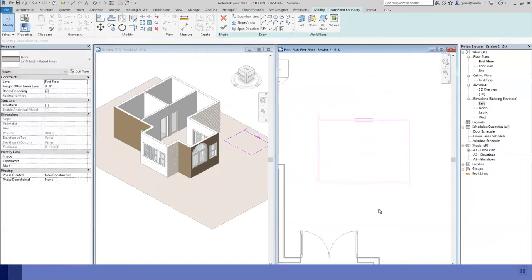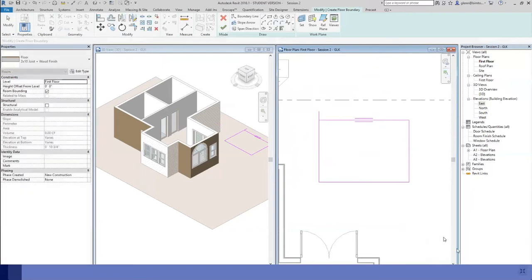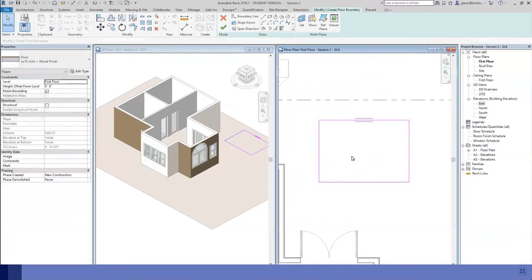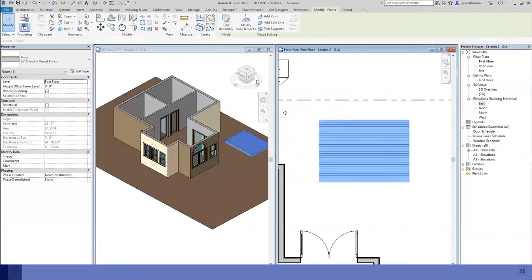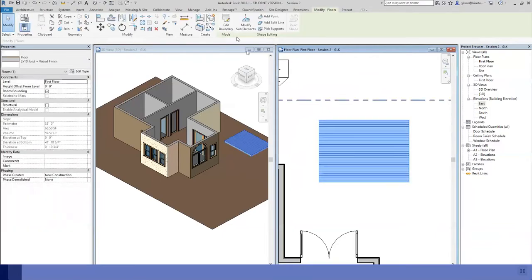Again, sometimes we get this. Is that going to work? No? Okay, you're good. They can't intersect each other. Now they're intersecting. How about now? Will that work? Yep. Looking good. Outside the house, but still looks good. We'll edit it.